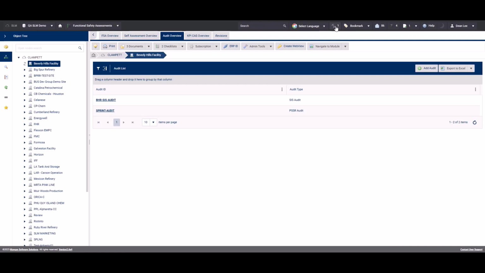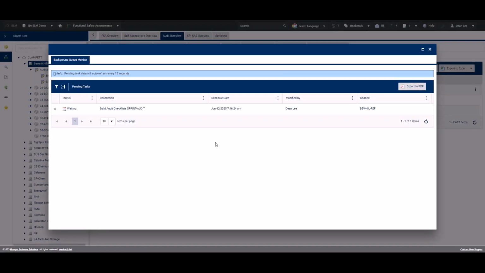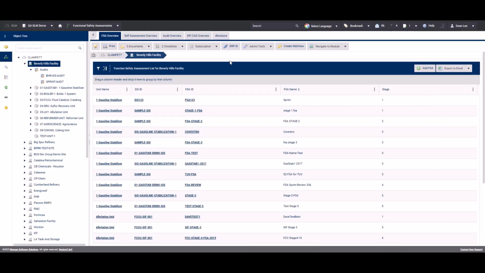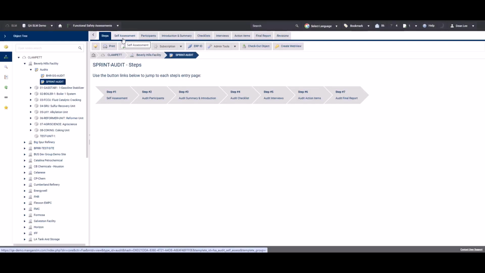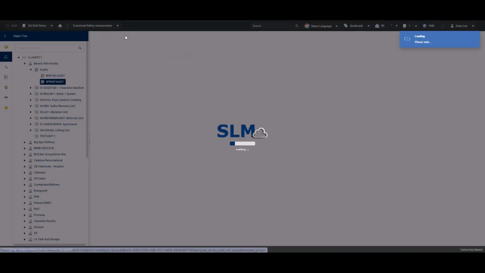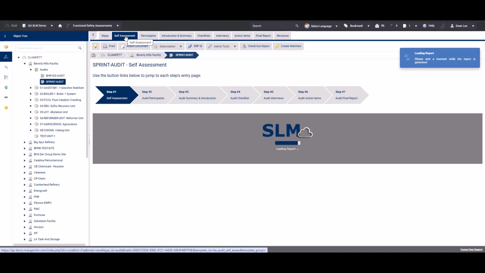we can see that this has created a background task, which is building the audit checklists. Once the background task is complete, we can come across and select our audit. And we can see we have a selection of tabs across the top here, which represent different templates in the workflow. So let's start with the self-assessment.